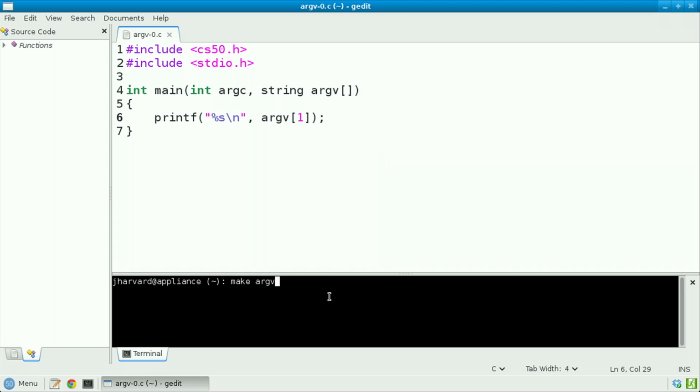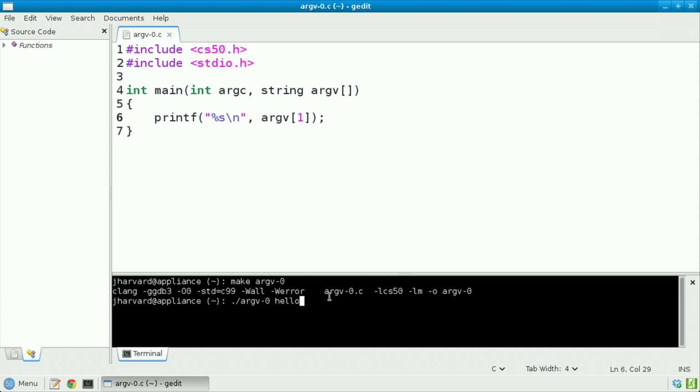Make argv0, ./argv0, and now a word like hello. Enter. And there we have it, hello.